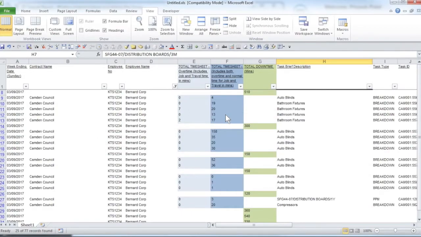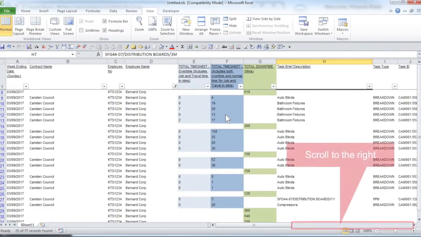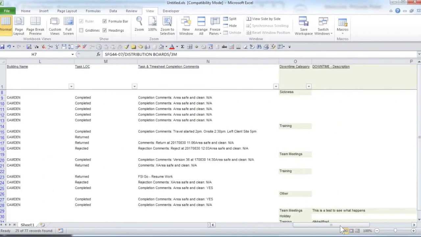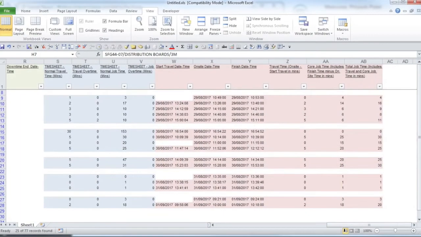The next step is to review the FSI Go button press times with the times the engineer entered in the FSI Go timesheet. This information is found at the right of the report. Columns S through to AB contain this detail. The blue columns are the timesheet times and they relate to costing and payroll, and the pink columns are the button press times and they relate to pricing. These need to be in alignment as it feeds into Oracle. Contract cash performance will be majorly impacted if there's misalignment.